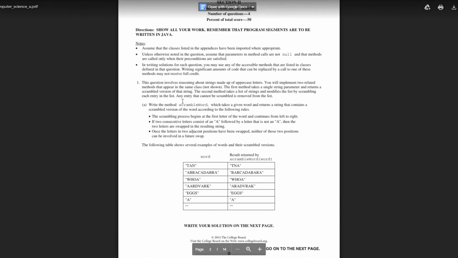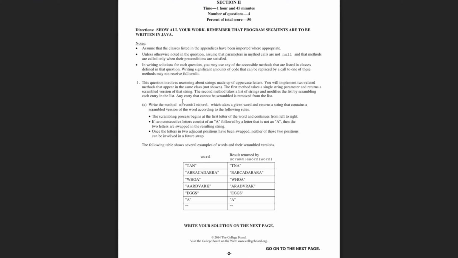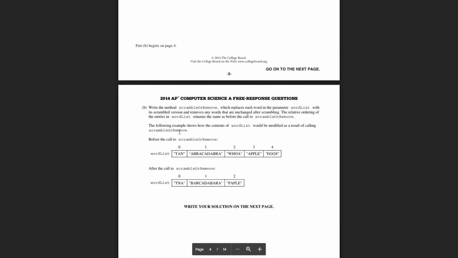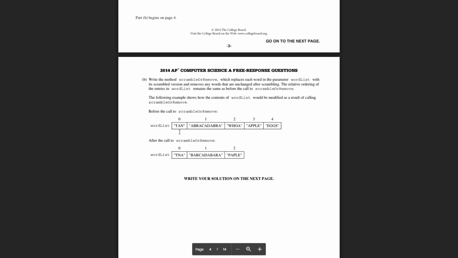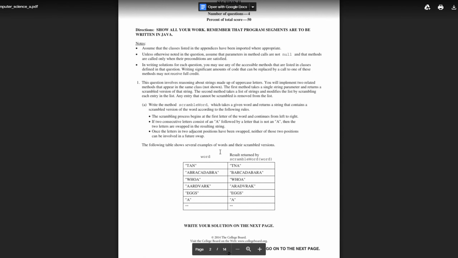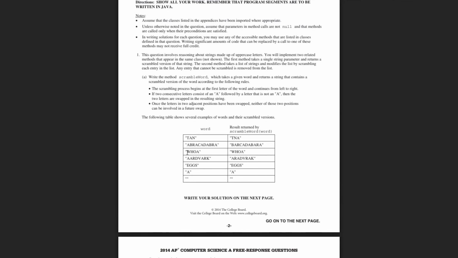Today we're going to be going over the first FRQ question on the 2014 AP exam. So this is in essence just a word scrambler, and there's a certain set of rules that you have to follow. The first method is the one that scrambles the word, and the second one is going to take a list of these words, scramble them, and only add them if they're different than their original word. But I'm going to go through each precondition and postcondition now, and just the basics of the problem first.